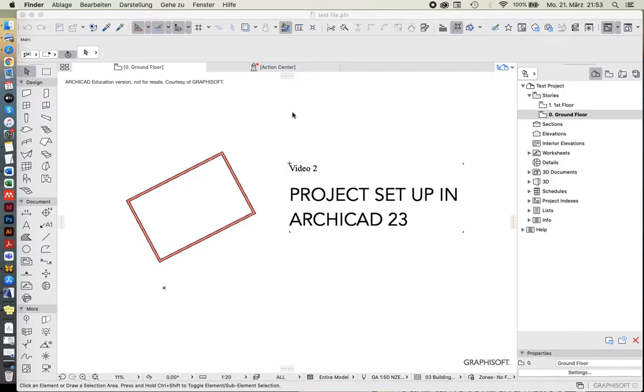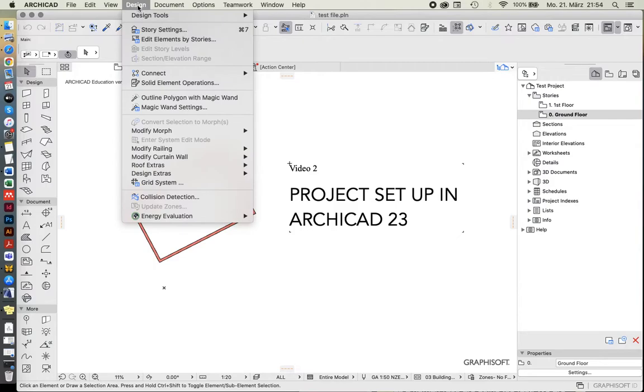An important setup that we want to do is starting to build up the different levels or floors that we might have or anticipate within our building. You might not know in the beginning how many stories you actually have, but making an assumption in the beginning is definitely helpful. So what we're going to do is go to the menu Design and then Story Setting, which also has the shortcut Command or Control 7.